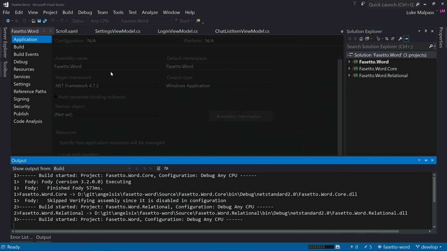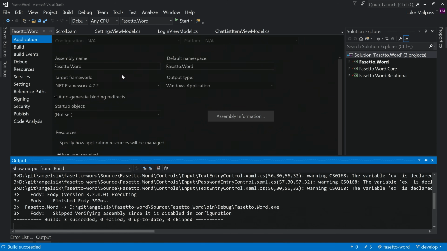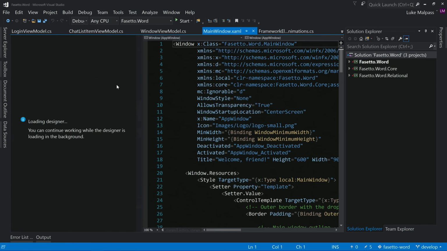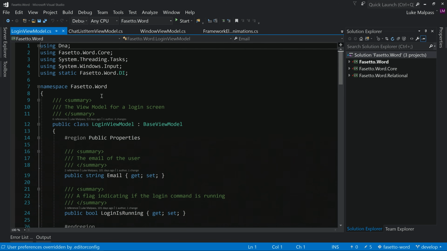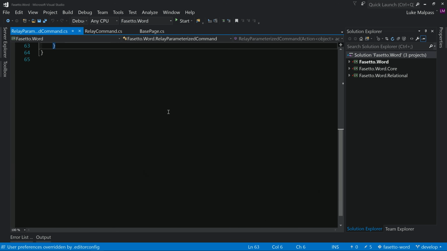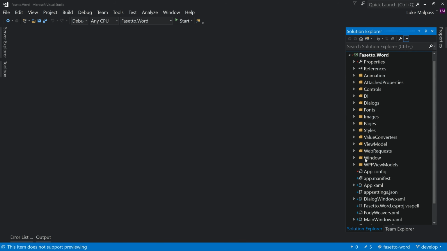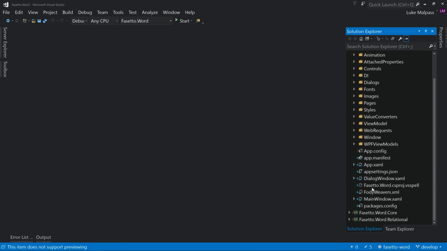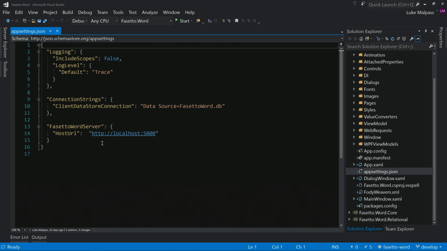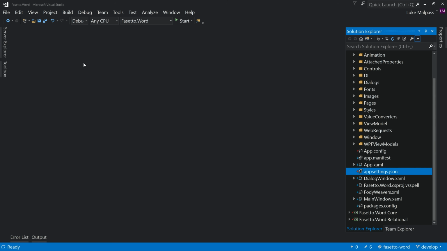If we get any errors as well after upgrading packages, then you typically just close everything down, clear the bin and object folder, the VS folder, and kind of restart first to give it a real fresh clean. But this hasn't failed, so the one thing I will check is in our app settings. Let's just point this to facetto.chat because that's a live website, so it saves us having to spin up the ASP.NET Core server in the background for now.